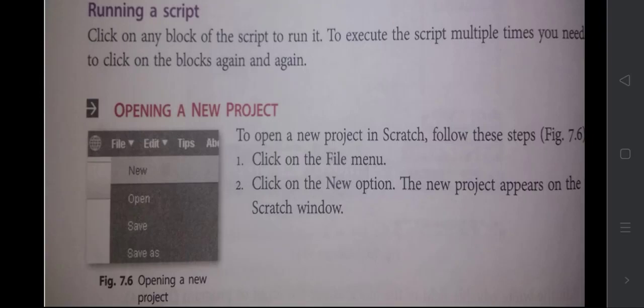How to open a new project? To open a new project in Scratch, click on the File menu, then click on the New option, then New Project appears in Scratch. As soon as you click New, it will appear.